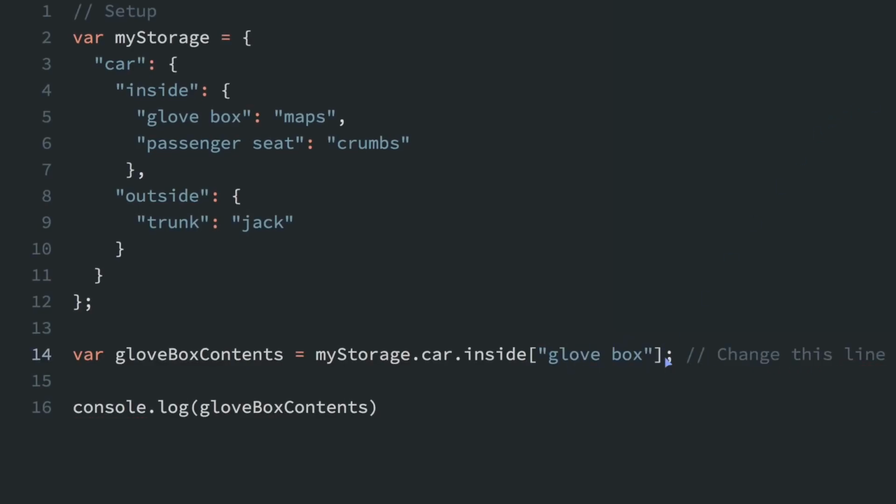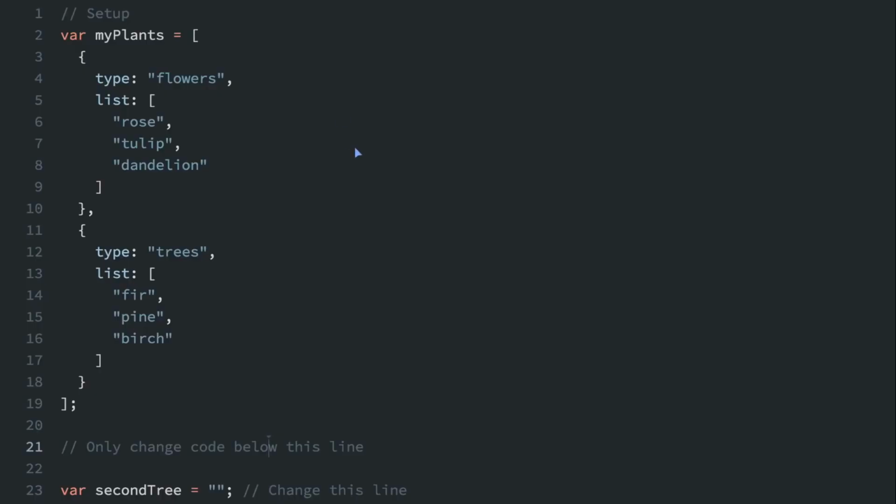And now if we run this, we are going to console.log. So let's see if we get the contents here. Yep, maps. It worked. Array bracket notation can be changed to access nested arrays.